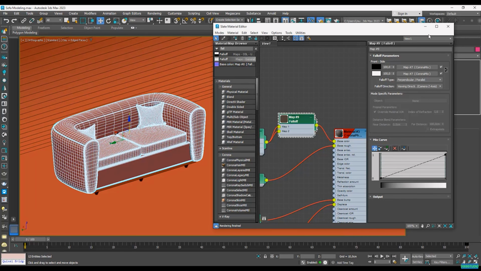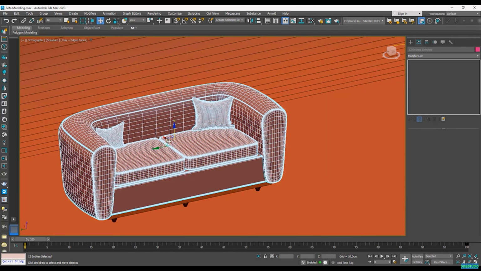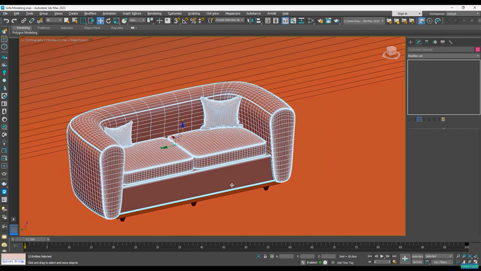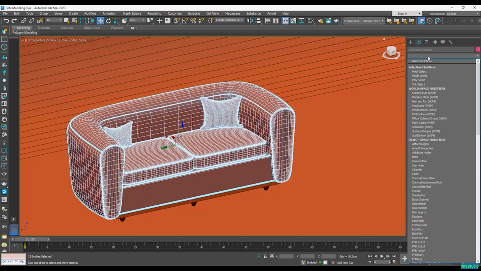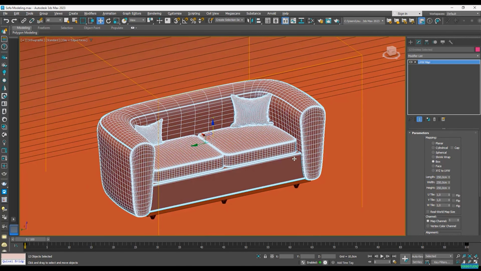Now right click and assign material to selection, and let's go ahead and add a UVW map for all of this couch. We are not going to be unwrapping all of this geometry because it would take a very long time, and it's not necessary. You'll see that only with the UVW map, we can actually solve most of our unwrapping issues. Let's go ahead and go for our mapping as a box. Let's try 250 by 250 by 250 for this one.